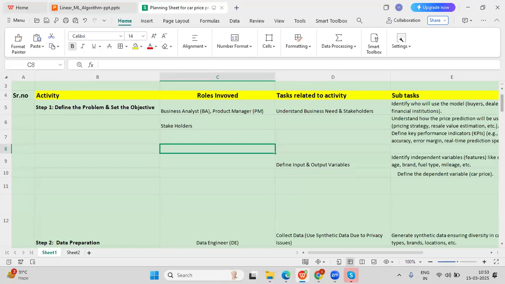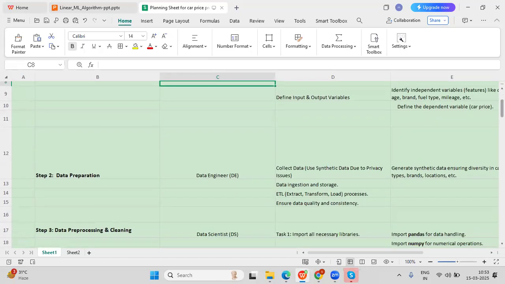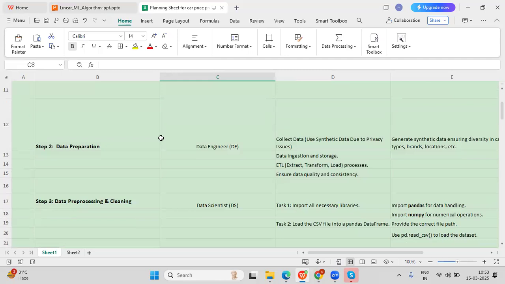So once they have defined everything and it is fine, they are going to do step two, data preparation. Basically, in the data preparation, the data engineers will come into place for step two.